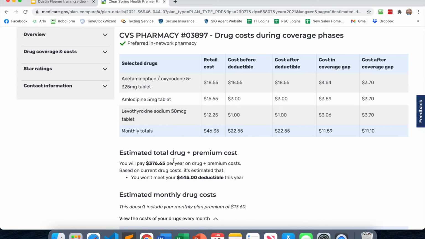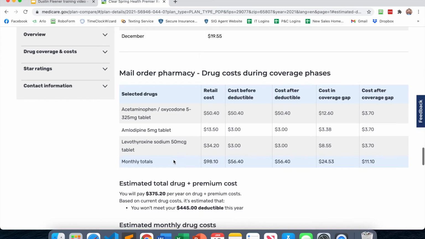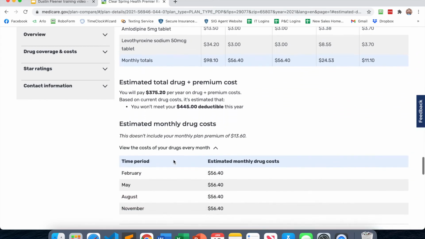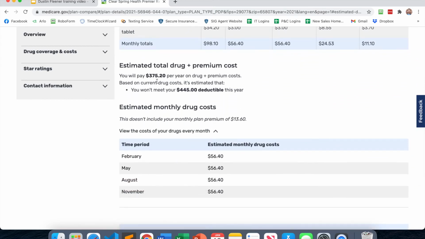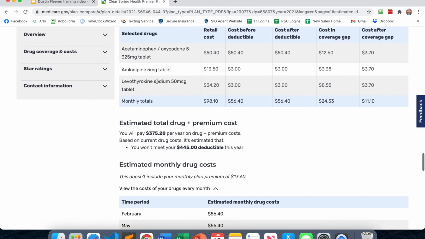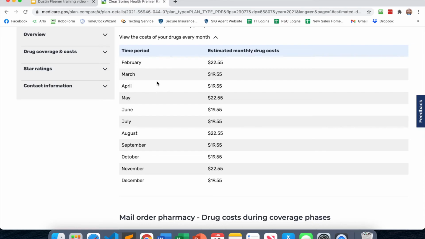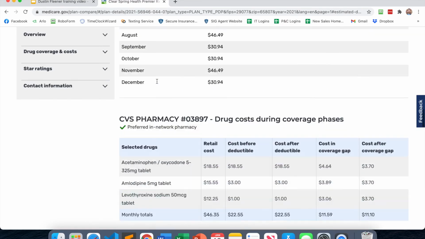Now, they don't have to do CVS. They can do whatever pharmacy they want, but this is going to be the cheapest one for them. Now, if I scroll down, you'll see the mail order, and then $375.20. Again, they save just a little bit of money doing the mail order, but sometimes, depending on the prescriptions and depending on the carrier, there could be huge cost differences if they did mail order versus the pharmacy. So that's one thing to consider.